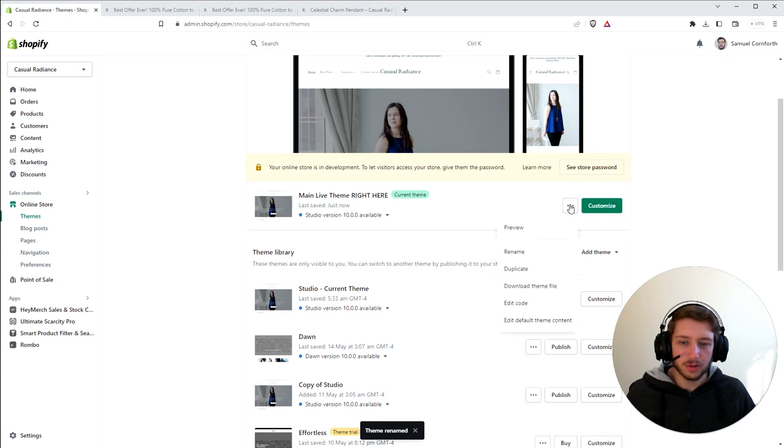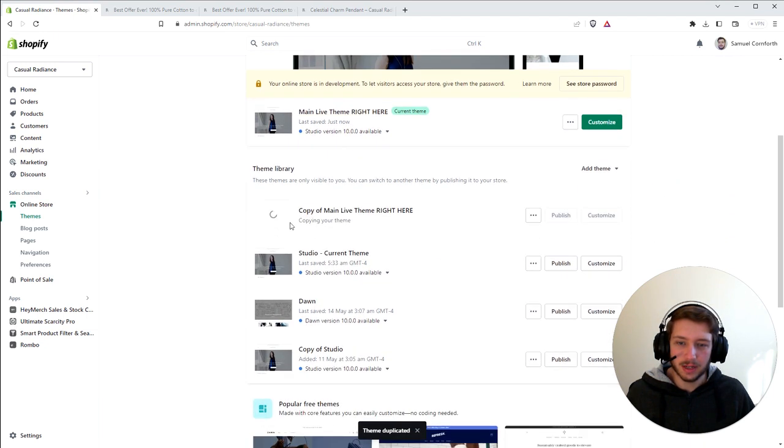You can also, when you want to make changes to a theme and you're worried about whether or not those changes will be kept, the best thing to do is to duplicate the theme. As you can see, it's copying it right here. And with this separate theme, you can make the changes that you want to make without the fear of, for example, altering something on your live site.